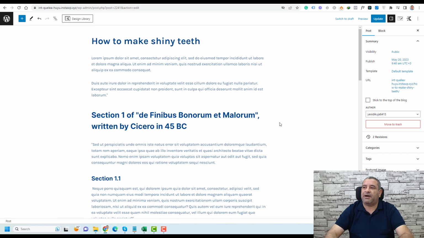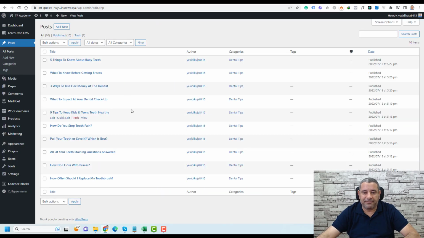Now after creating a number of posts, I have already created a few posts before, I of course recommend that you add a blog page inside your WordPress website menu. To add the blog page in your website menu, there are 3 steps that you need to follow.